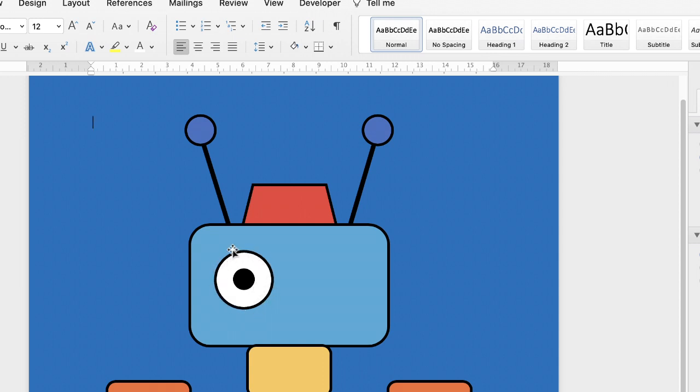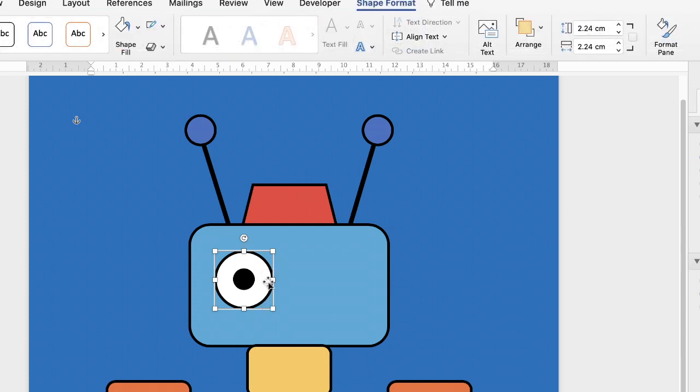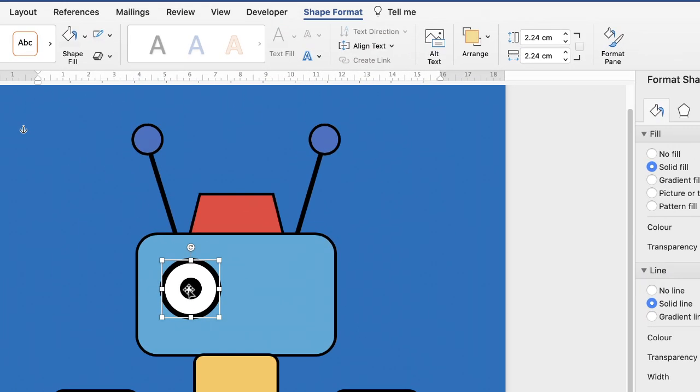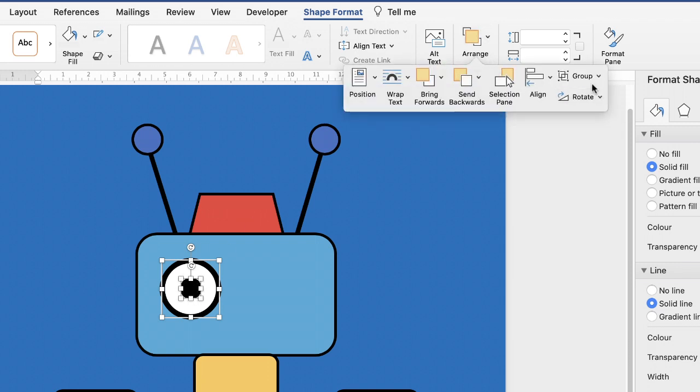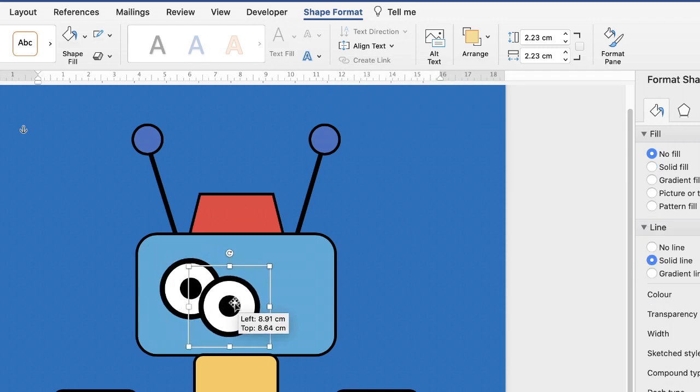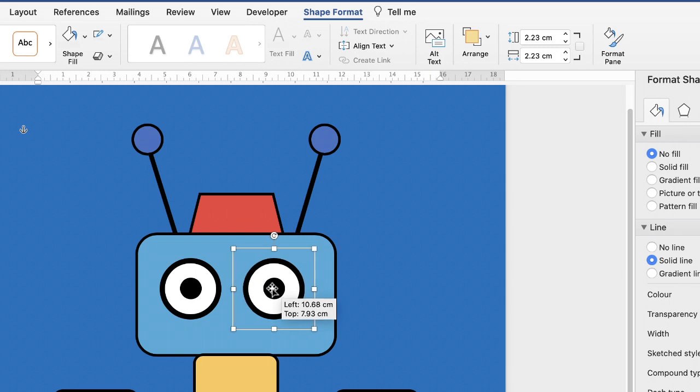Now for this particular circle, the thickness of the line is 3. I'm going to make it a little bit bigger for this eye. So I'm going to highlight that larger circle, go back up to width, and I'm going to make this one 6 to make just the outside a bit bigger. Then I'm going to hold my Command or Control key down, highlight the middle section of that eye, and make them into a group. Go to the group icon and select group. Once I've done that, copy and paste it, and then simply move it over.